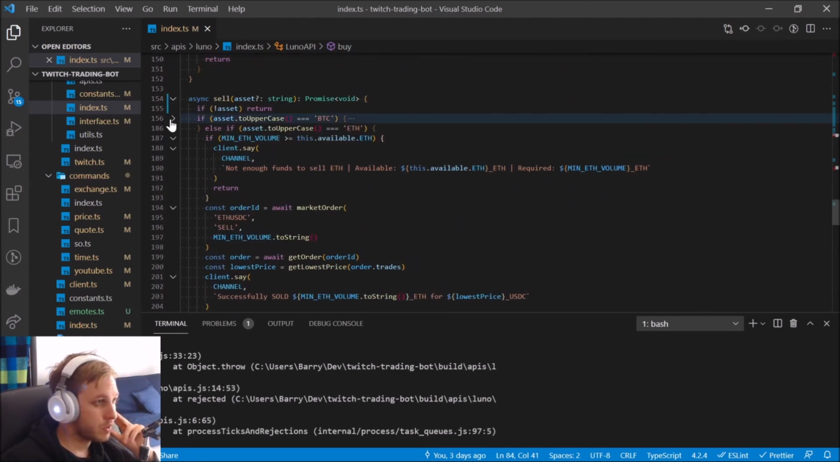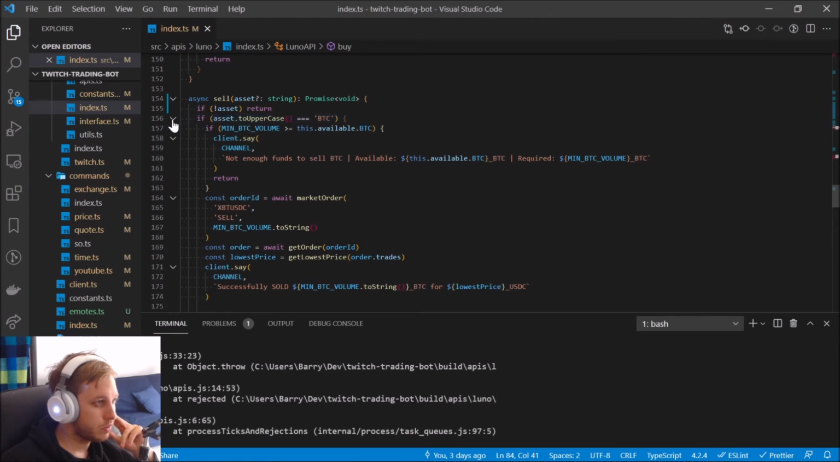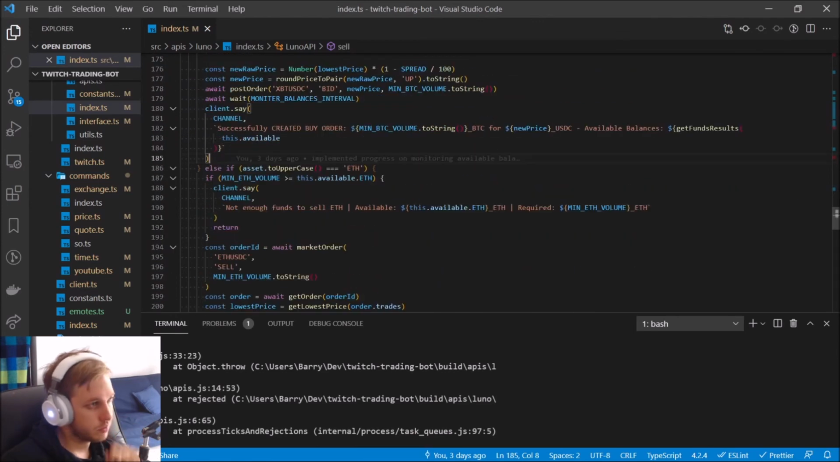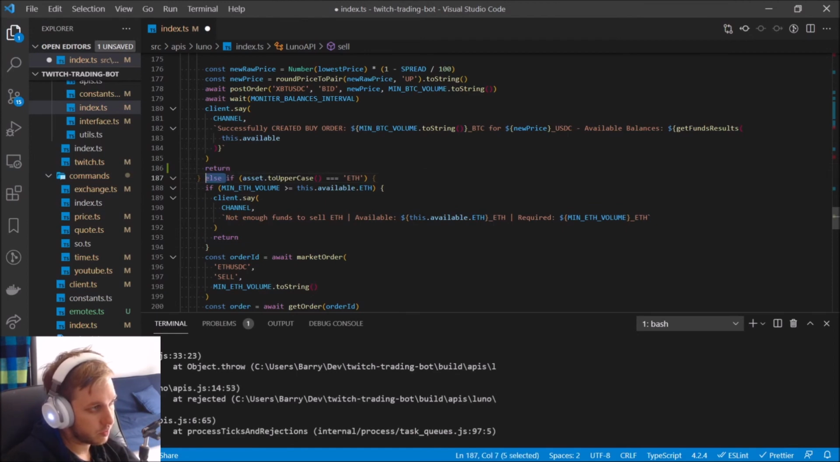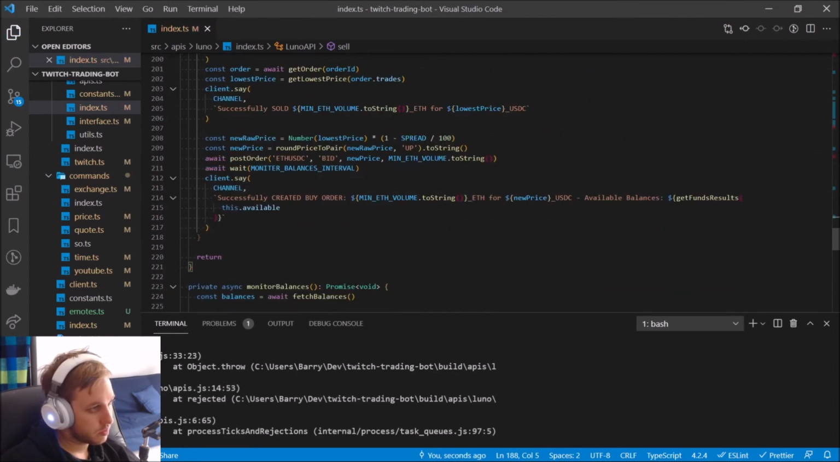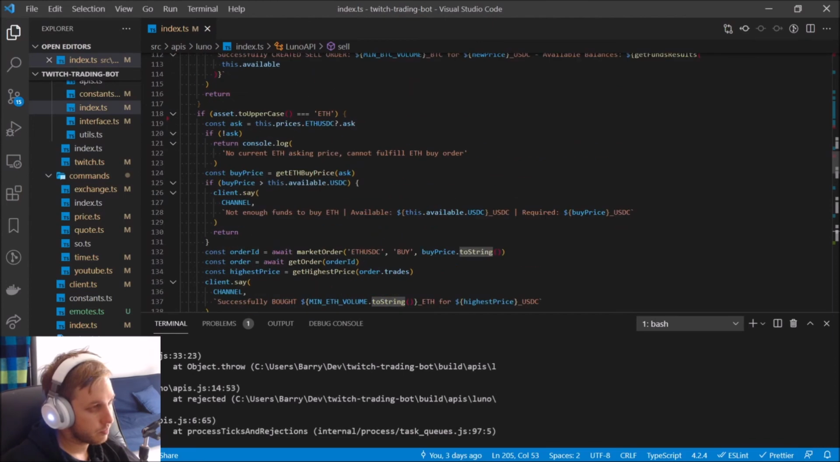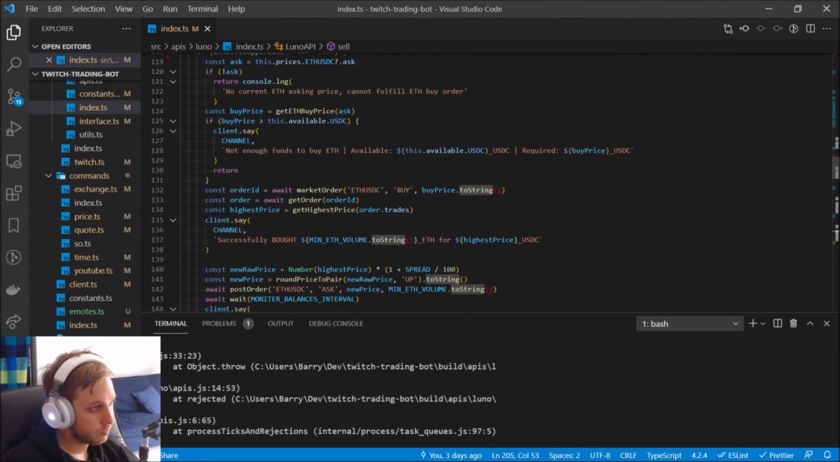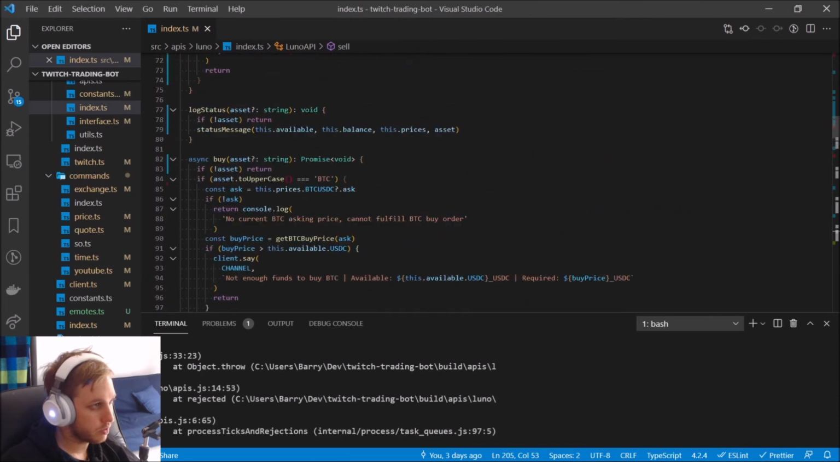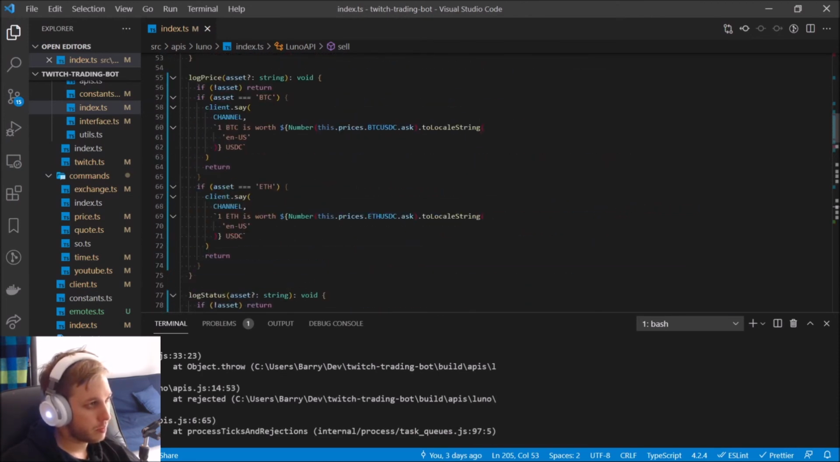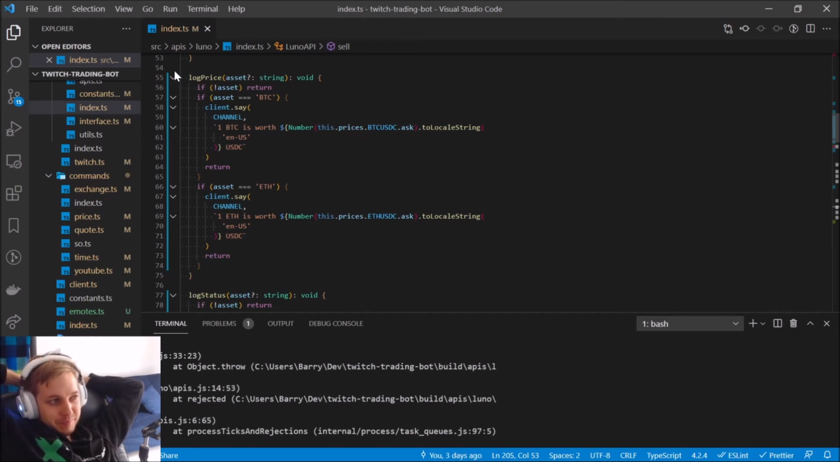Okay, this doesn't need to be an else if, does it? Return, right? Yeah, it's better. Return. Yeah, sweet. Okay, pretty happy with that. If I said it's BTC, we print that. Okay.